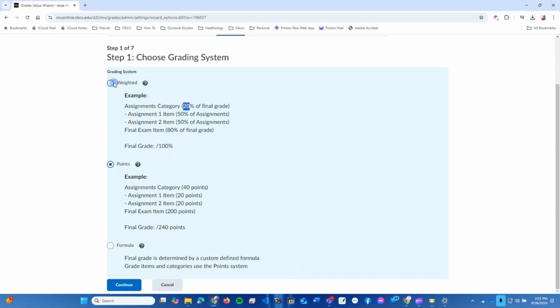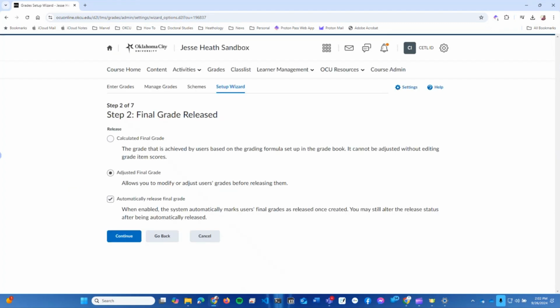I myself prefer the weighted system. Some professors prefer the point system. Students tend to like the point system because it's easier for them to understand. I'm going to go ahead and, like I said, keep it at weighted and click the blue continue button.